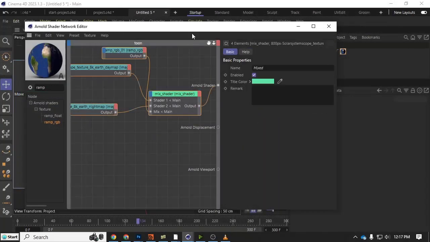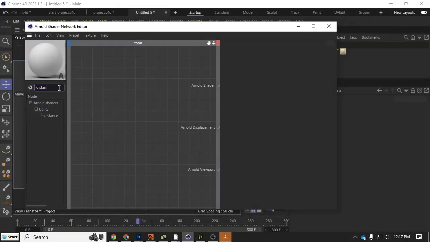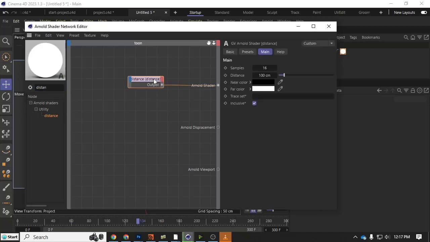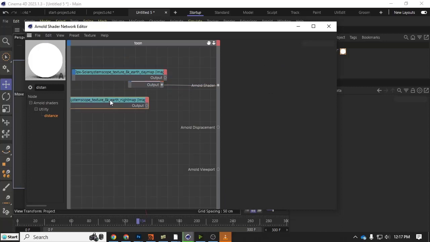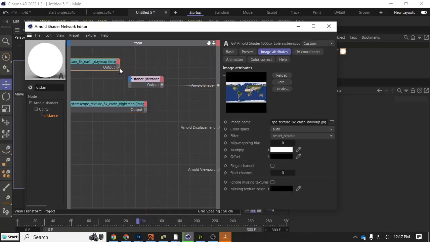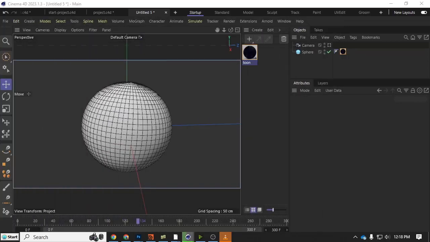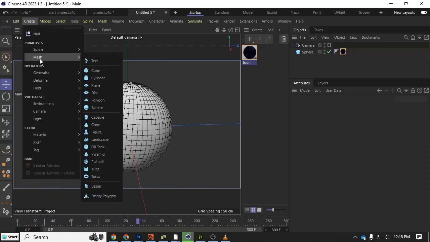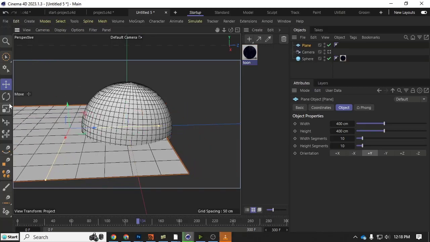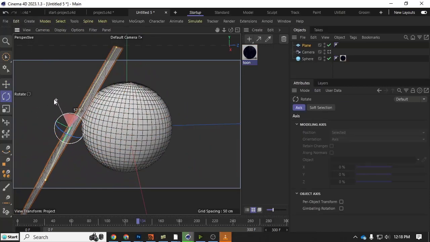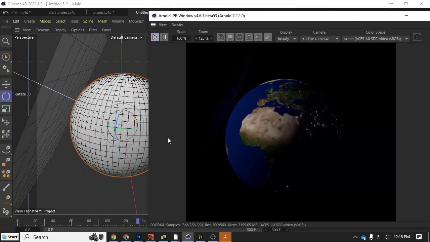Another method would be to use the distance shader. Again, use the two maps, one for the near color. So the day map for the near color and the nighttime map for the far color. And then we'd have to create an object for the distance shader. So I'm going to create a polygon plane, and just move that to the side. Just maybe rotate it. So that would give us something like this.